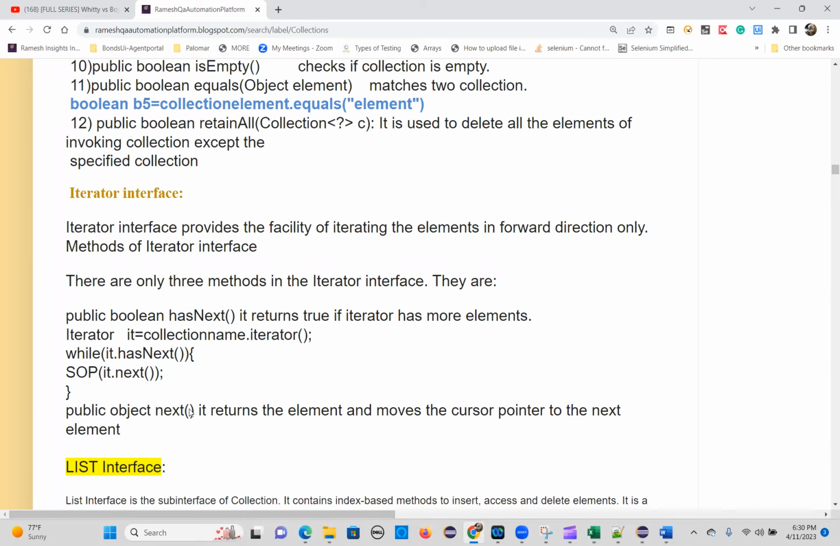Public object next method. Basically the next method will fetch the value from this it variable, and the cursor will move automatically to the next element. That's the purpose of the next method. So that's the Iterator interface, the definition and methods. This code is fixed code: Iterator it equal to collection name dot iterator method. Whichever collection you want to iterate, you write that collection.